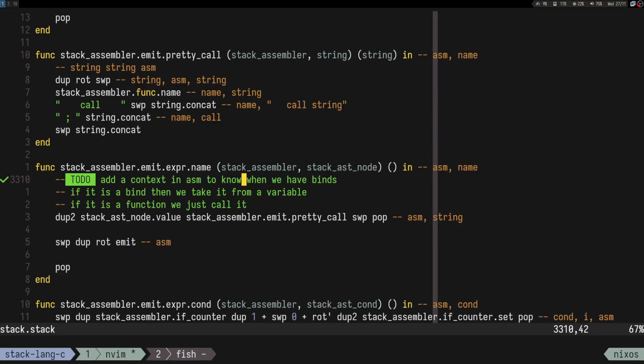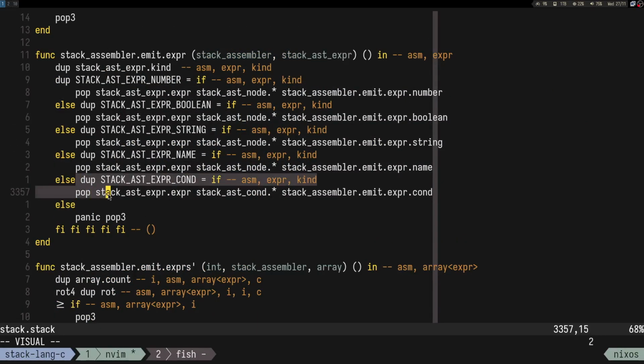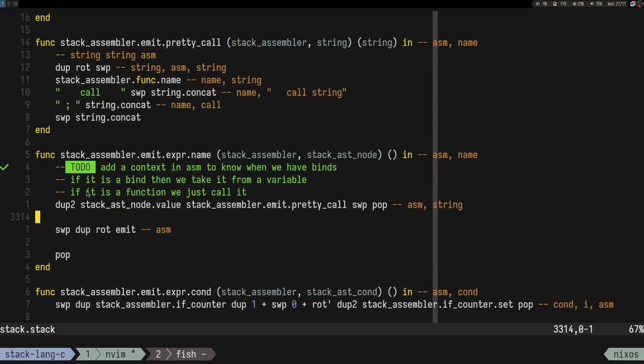If we hit a match somewhere in here, we have to add those binds into the stack assembler, into some list. We'll have to add a new list in there, and then here we look through that list. If we find an item there, then it means it's a variable, so we take it from a variable, and if it's a function, we take it from a function. So yeah, that's kind of the plan.